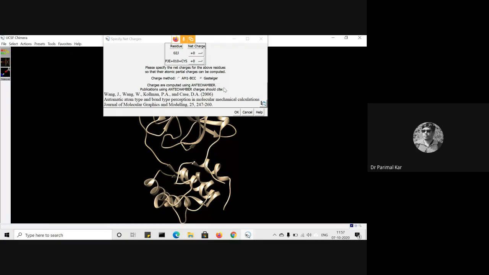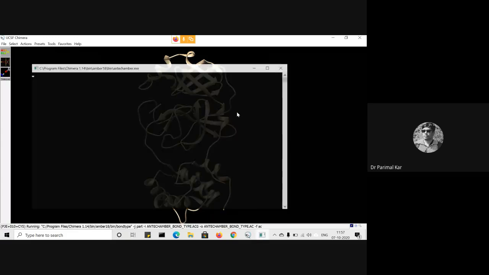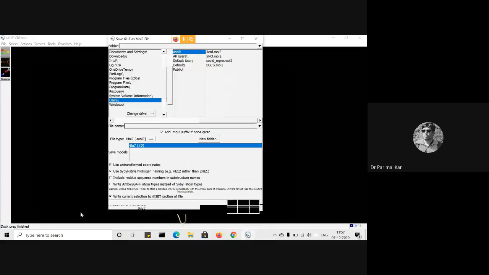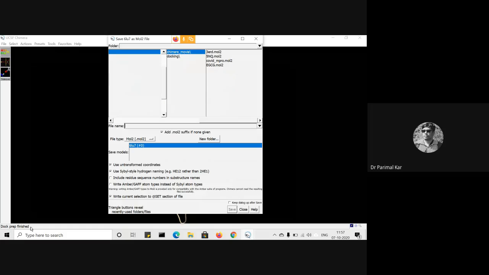So don't worry, just okay. Now click on OK. Now click the dock prep finish. Okay. Now see the left below. This is the dock prep finish. Now I have to save it.